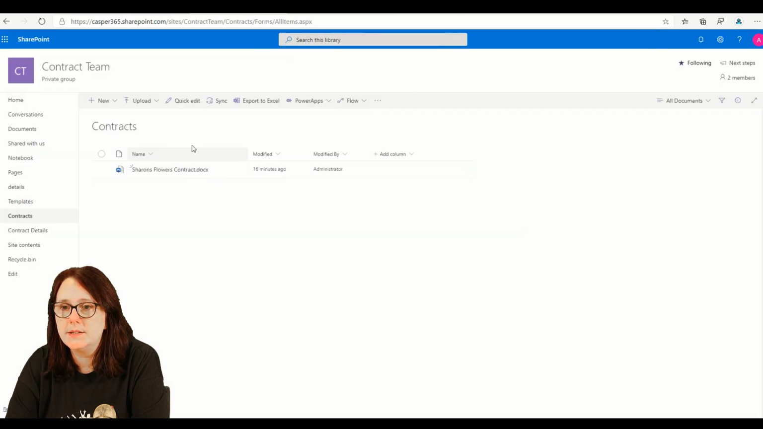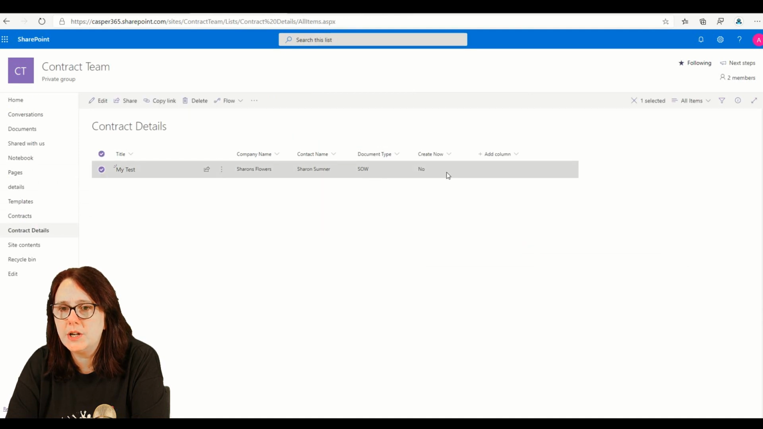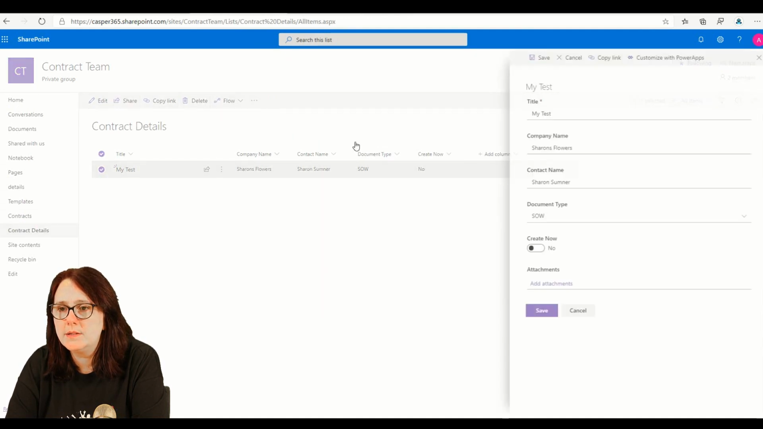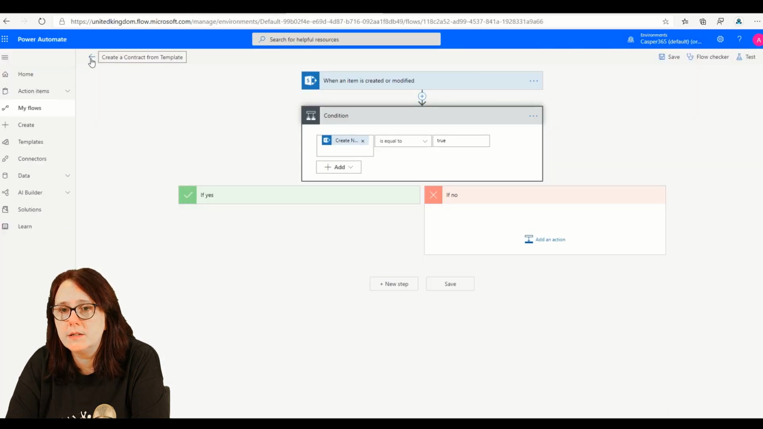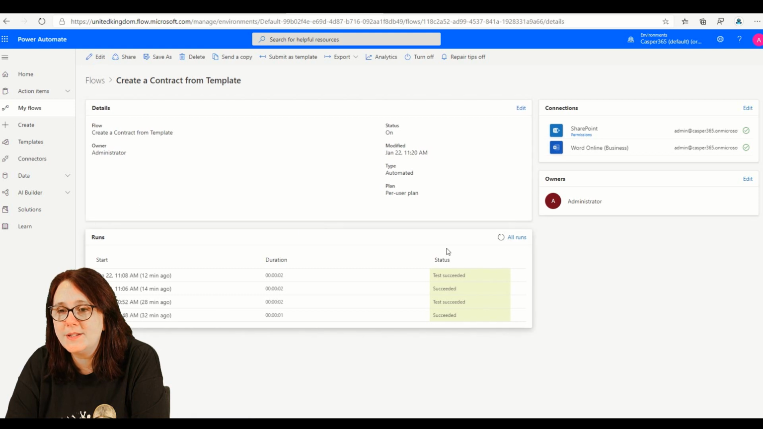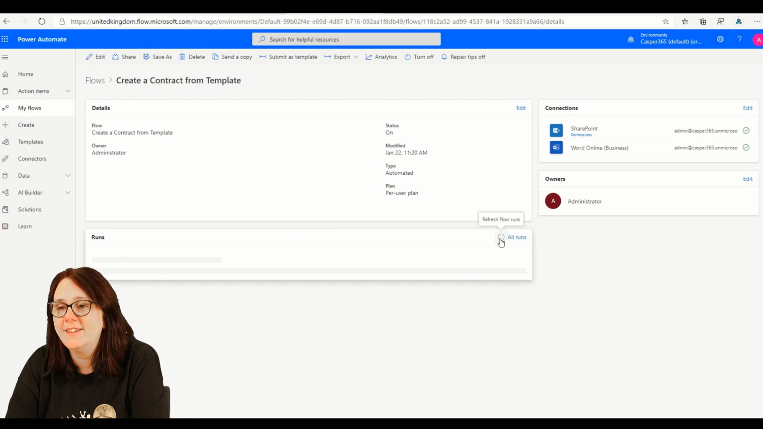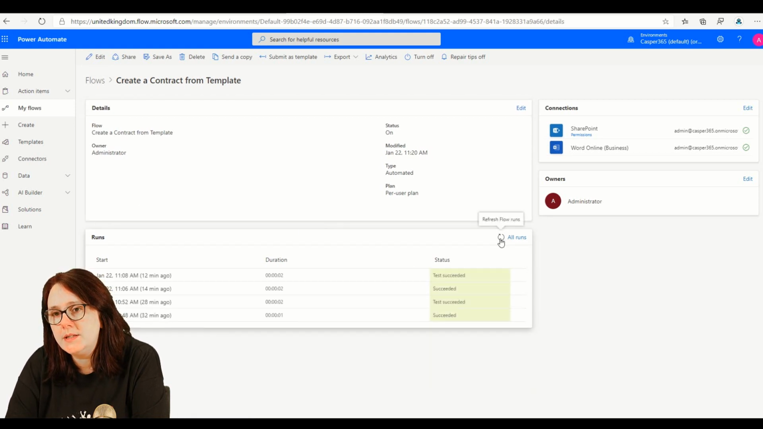and jump back to the list item. And in here, we're going to make some changes. So if we edit this item and we say it's going to be a statement of work, but we've now clicked it to yes, so this will be an on change event. And we can jump straight back to Power Automate to be able to see this flow run. Now, don't forget, it can take up to 60 seconds for the flow to actually initiate, and then probably a further 60 seconds to run.